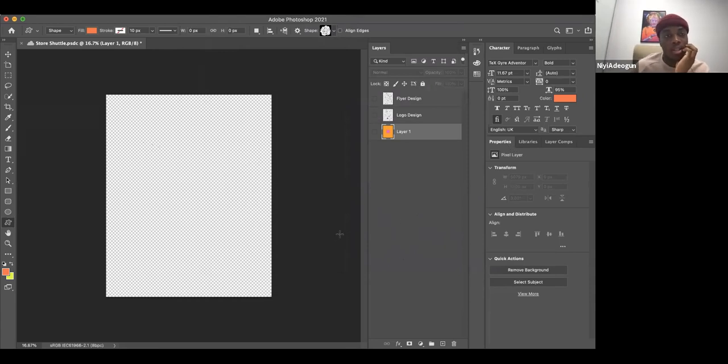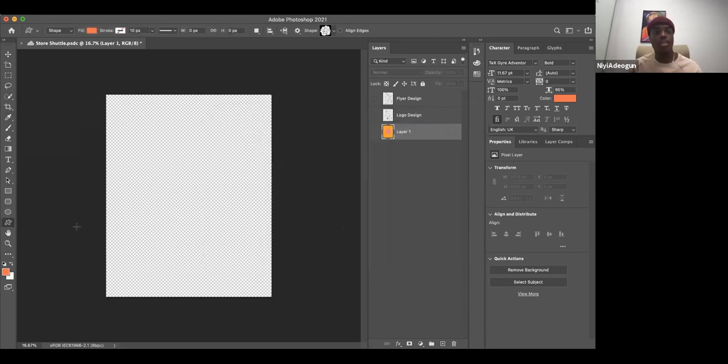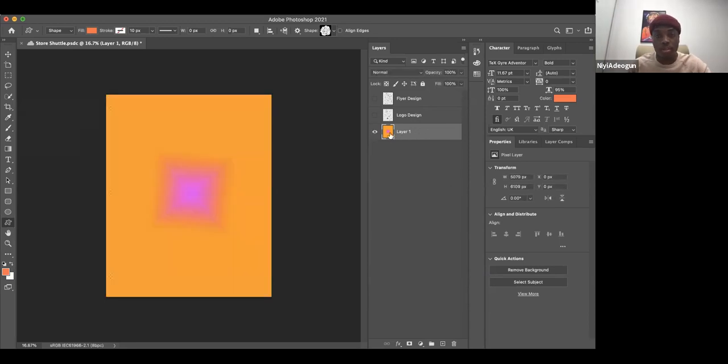So the next thing that I have in mind is I want to actually design a logo from scratch. So I'm going to show you guys my creative process behind that. So first of all, I'm going to click on the background color here, and I'm going to change this to white. Once I've changed that to white, I'm just trying to change this background color to white. So I'll click on Command and Delete, and that changes it to white.